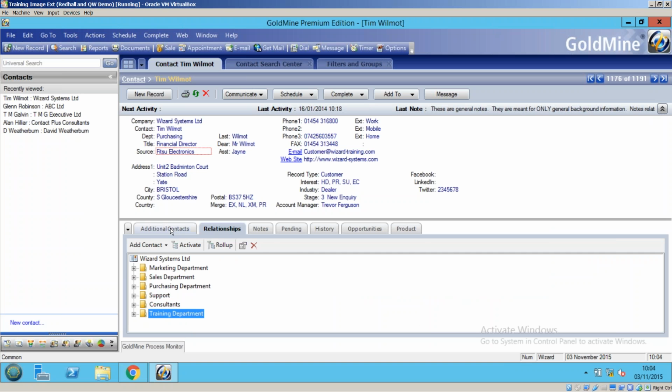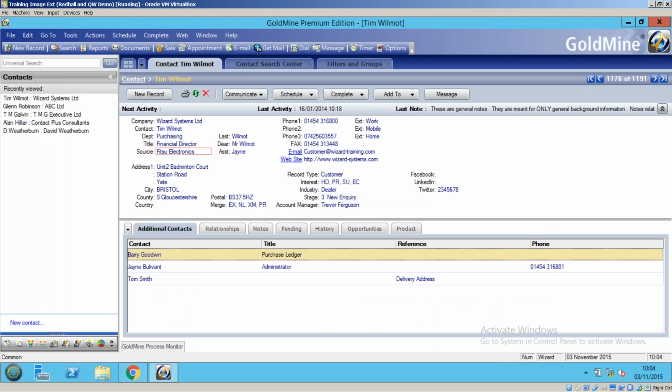Traditionally, GoldMine has always had, and there's two ways of managing multiple contacts within a company. If you're dealing with an organization and there's more than one key person that you want to deal with, the question is, how do you manage and store and maintain relationships between these multiple contacts that belong to the same company? Well, GoldMine has always had the additional contacts tab.